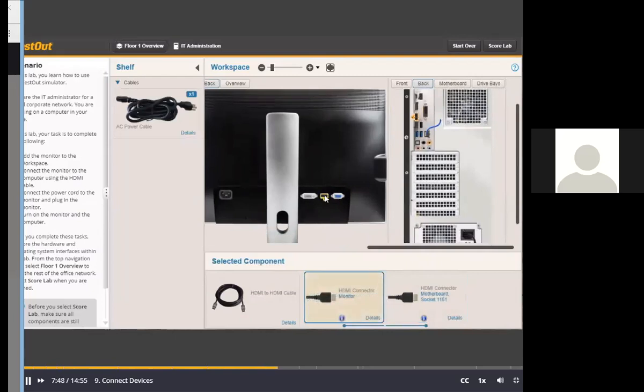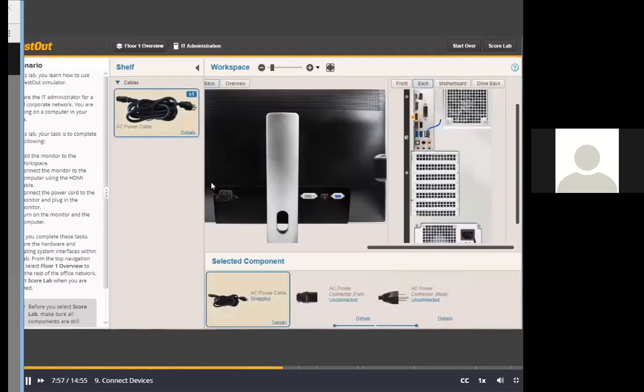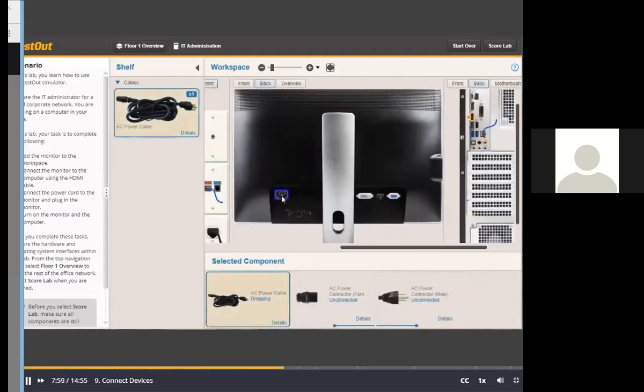There's another way to do it as well, and that's to drag the cable directly from the shelf and then drop it onto the appropriate connector. In this case, I'm going to drag the power connector and I'm going to drop it on the power socket on the monitor. Now notice that this cable has two different connectors. We have a female connector and a male connector.